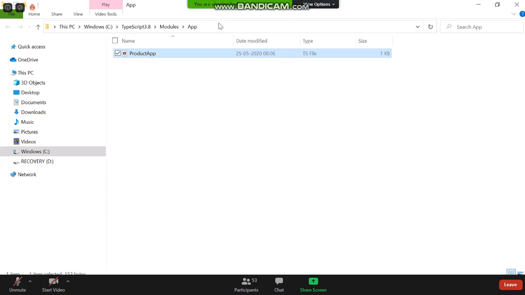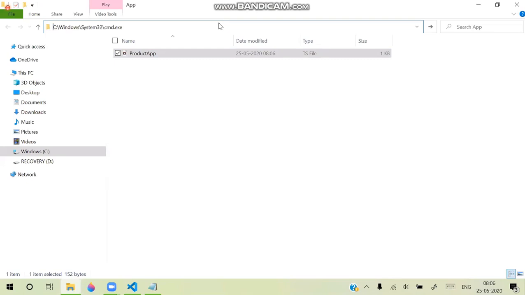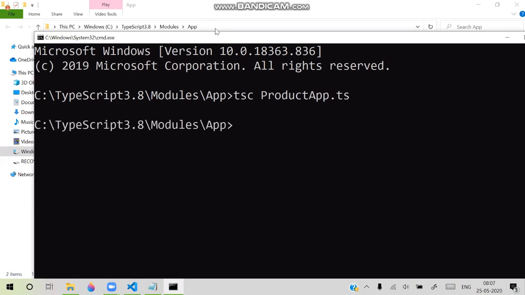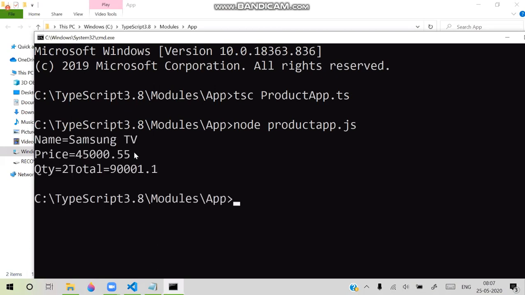That means you have to run this product app. So tsc product app.ts. And after compiling, you just run this. So node, once you've done that, observe very carefully. So node product app.js, and it has to show the functionality perfectly.